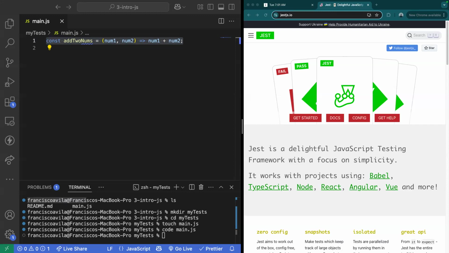Let me see if I can get a link to this. Oh, it doesn't show me a link. There you go. Perfect. That second link will take you straight to the Jest portion.